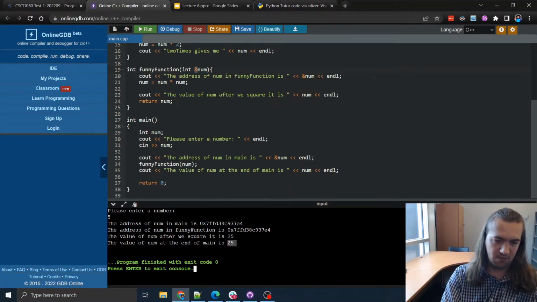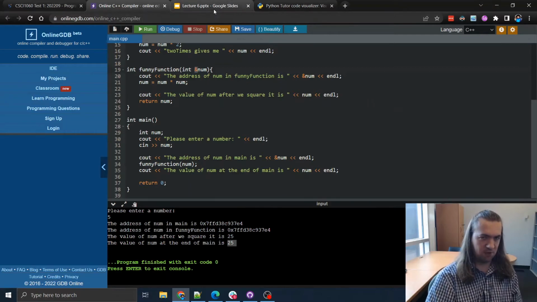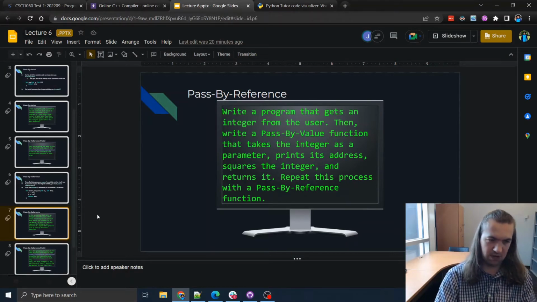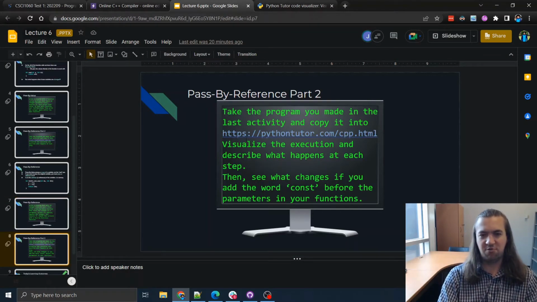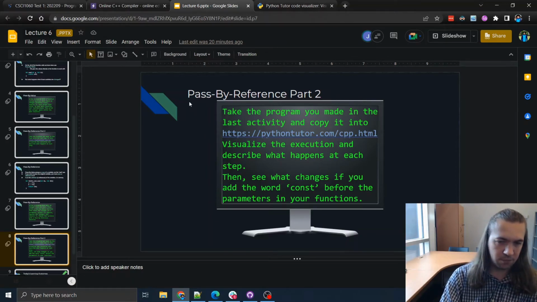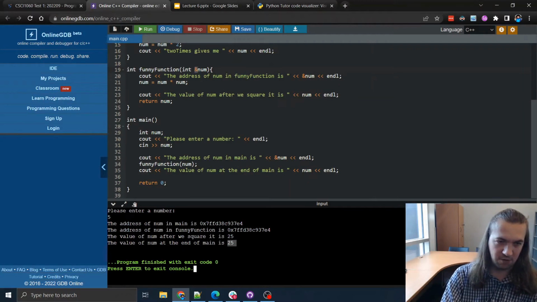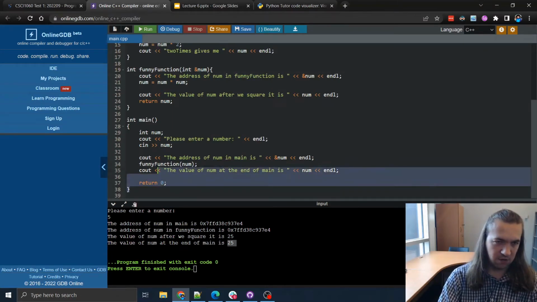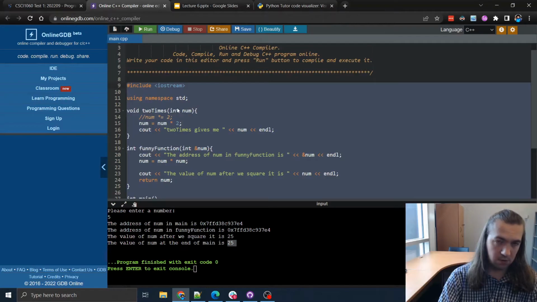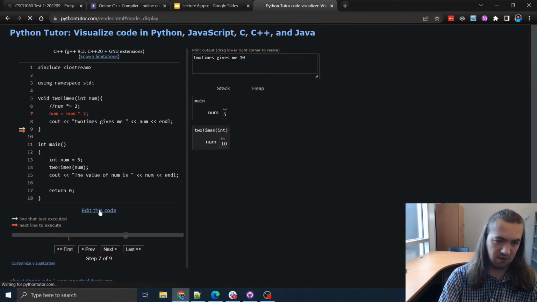So that's the first part of this exercise, but I'm actually just going to jump right into part 2 of it, which is to, again, copy all this into Python Tutor and show what's happening at each step. We're going to do that for each version of our function. And then we'll do this last part, which is to try to add const before the parameters in your functions and see what happens. So I guess there's only one parameter, but we'll try it out. Now I need all of this code into Python Tutor.